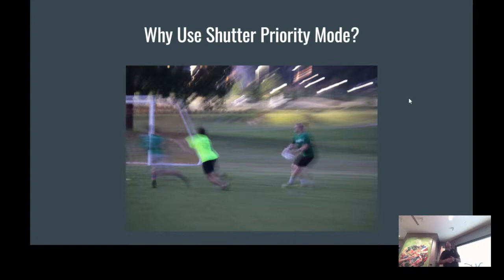Places to use shutter priority would be sports, would be action photography. It could be a runway show. It could be a video that your friend wants to make or something that your friend wants to do that involves motion. Anything that involves movement, shutter priority should either be used or should at least be considered.